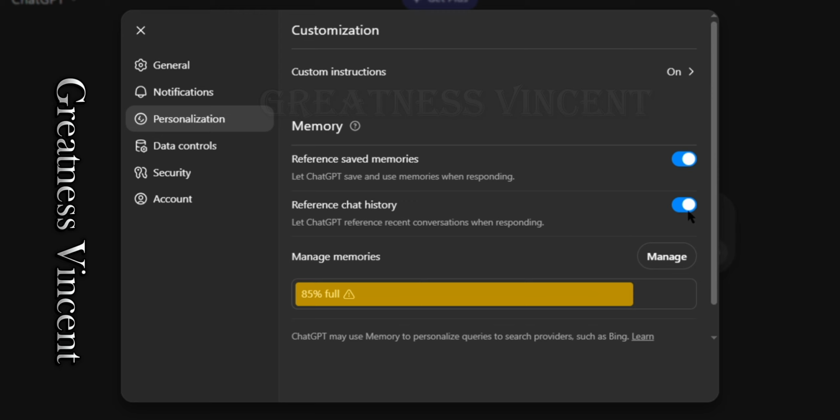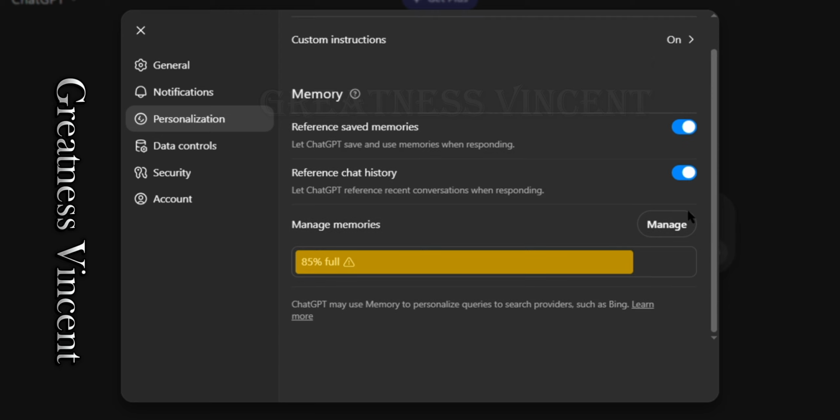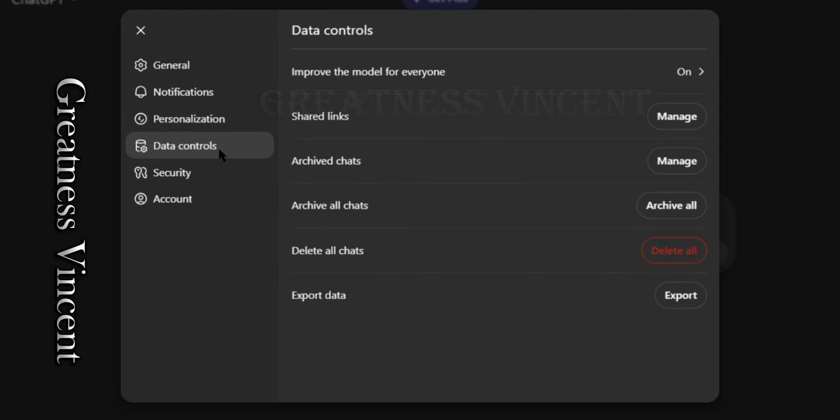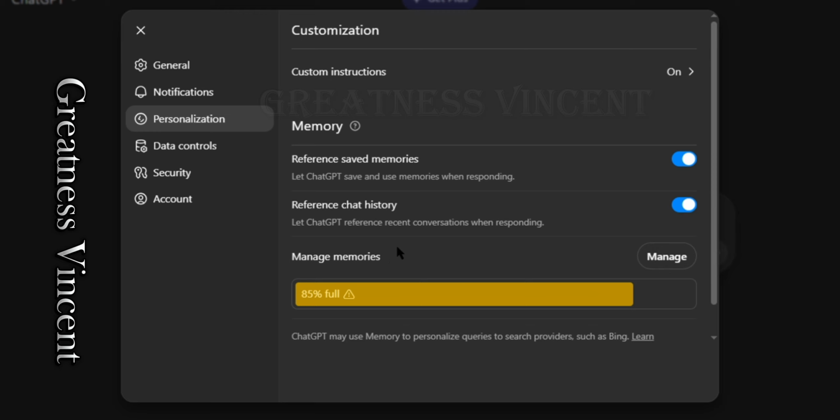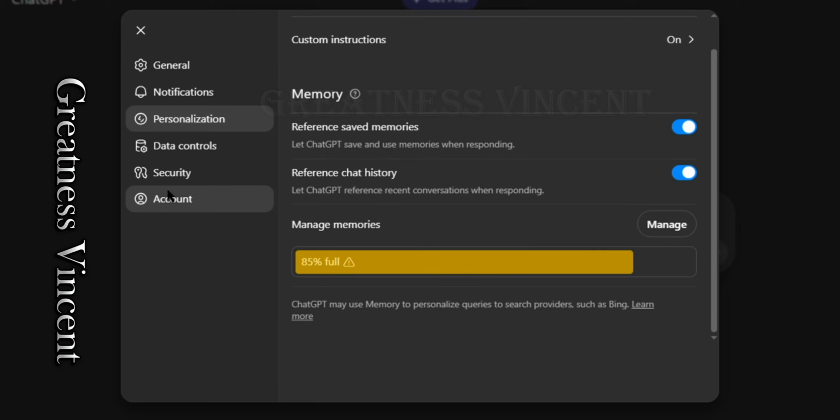Same thing about referencing chat history. So you want to make sure this is turned on. You go to data controls, you can turn on improve models. You can turn on the ability to archive chats, delete certain chats, export data, and so on. Now, security, if you have not turned on two-factor verification, this is what you have to do. You click here. It's going to show you how you're going to do that. So back here, you can go on, make some other settings.